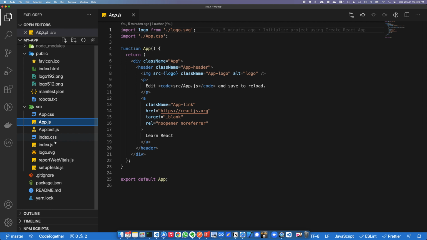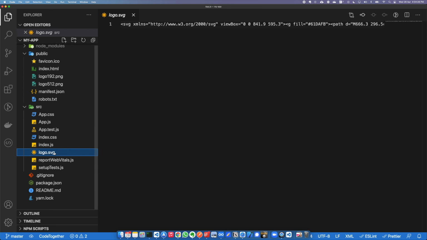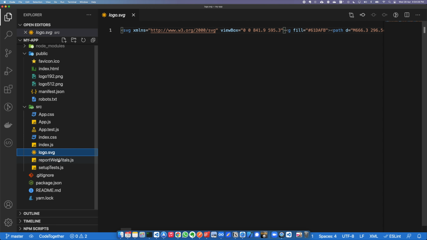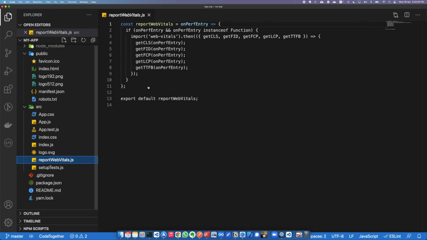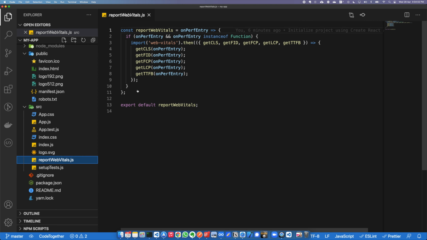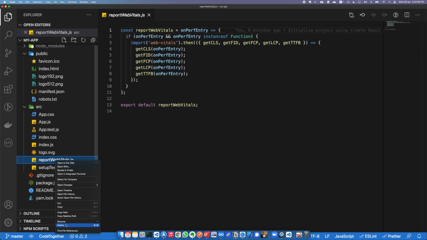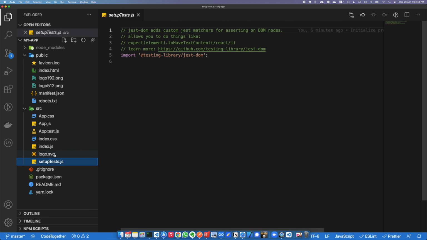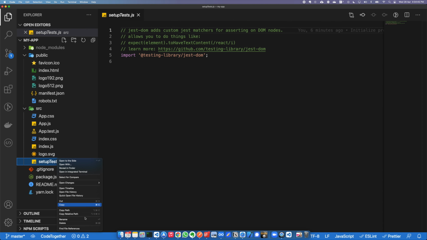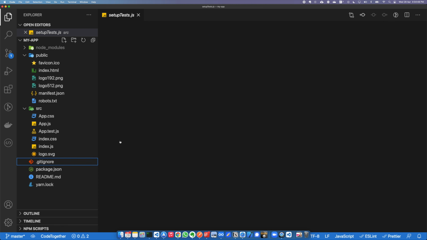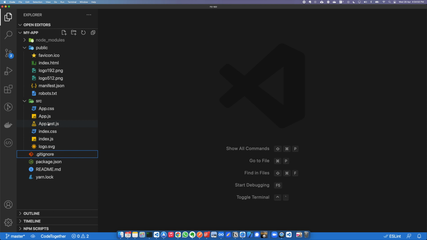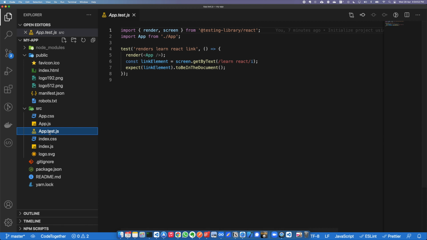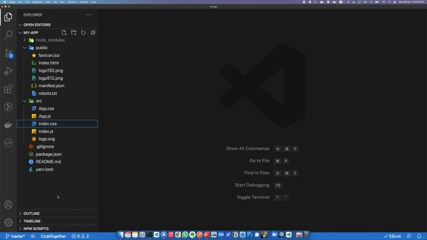There's a couple of other different files like your logo, which is the image, and reportWebVitals, which is used to check on the performance of the app. We pretty much don't need some of this, so we're going to delete it. I'm just going to right click and delete this file. Similarly, we are not going to delve too much into the testing part for this tutorial, so I'm going to delete this file as well. And we don't need this file, which is used for testing. Going to delete that as well.